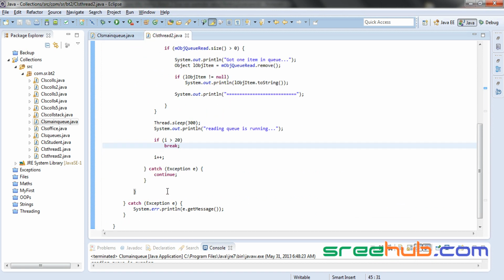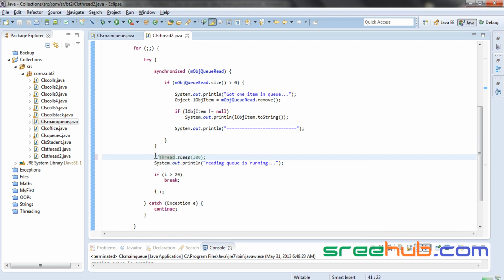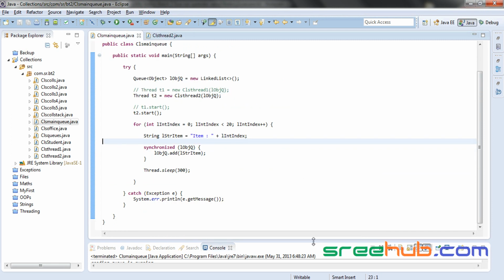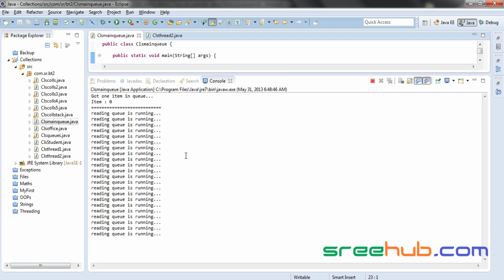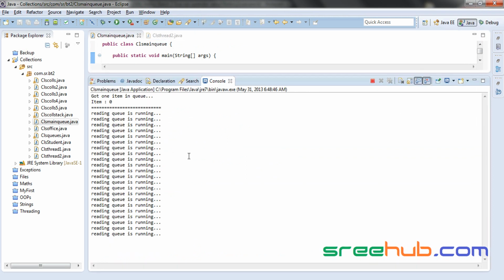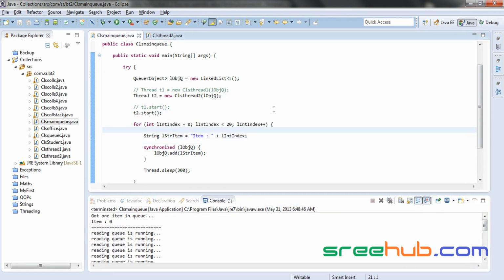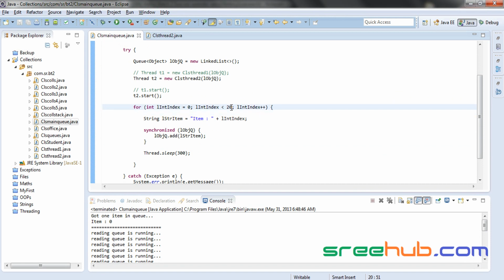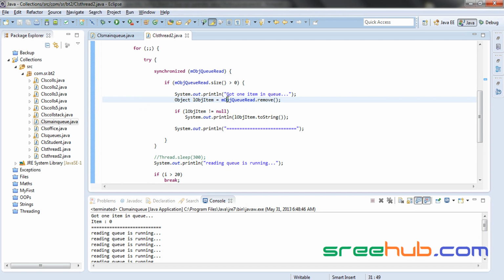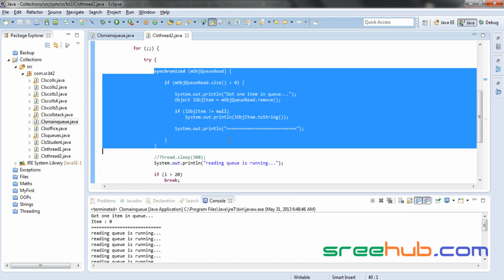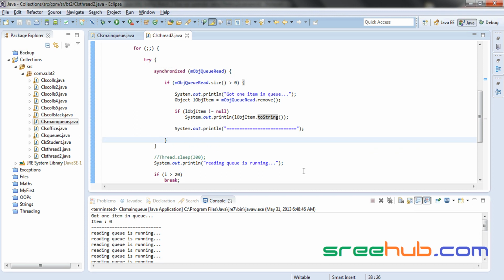So if I remove something like sleep here, then it will be real-time reading. Then you can see so much of a gap in between reading. It got one item and read it, and it is waiting for some time, and again it will fail. That is how it comes up. So the main part is the reading part, where you should always try to synchronize that queue and read the elements.